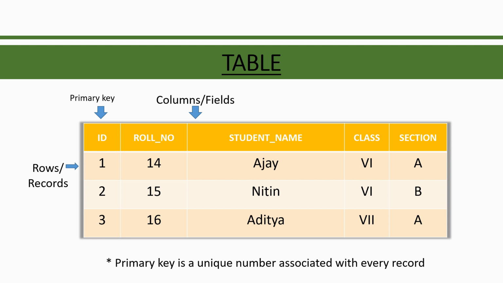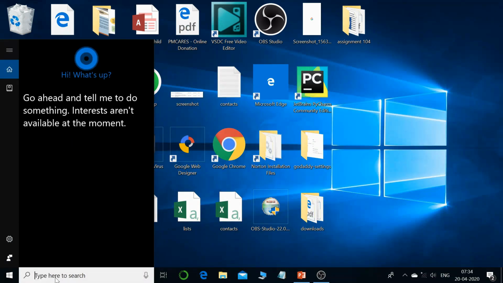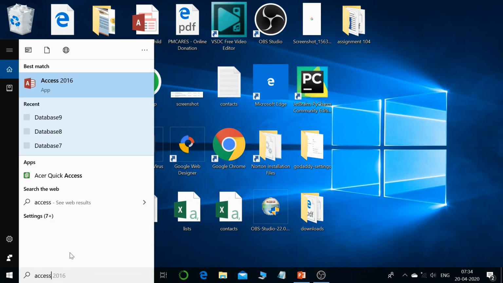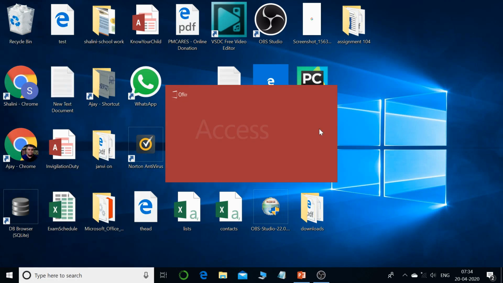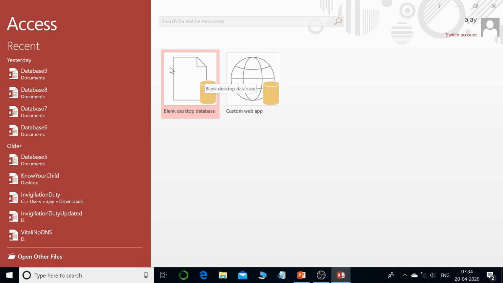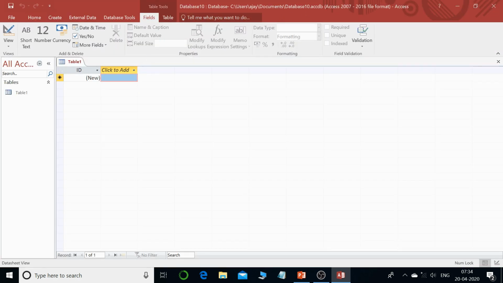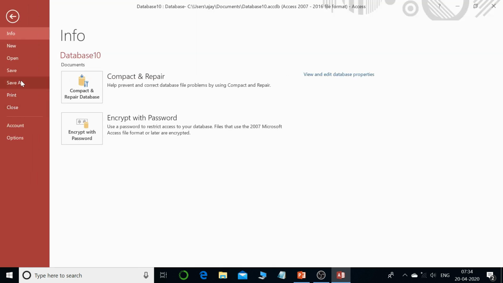Now let us take a look at how exactly MS Access looks. I'll just go to MS Access. I'll type Access, and you can see Access 2016, and this is what your Access will look like. At this point you have to just take a blank database. You have to click over here, that is a blank desktop database, and give a double click. You can also give a name. You can also use Save As to give a name to your database afterwards if you want.